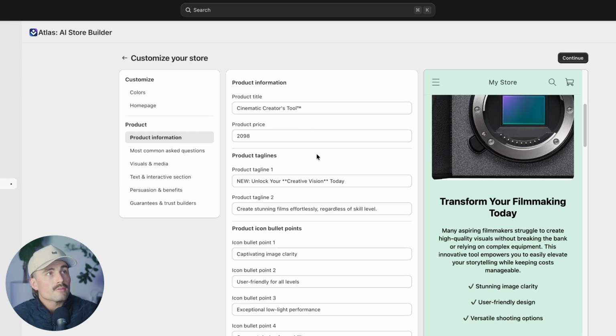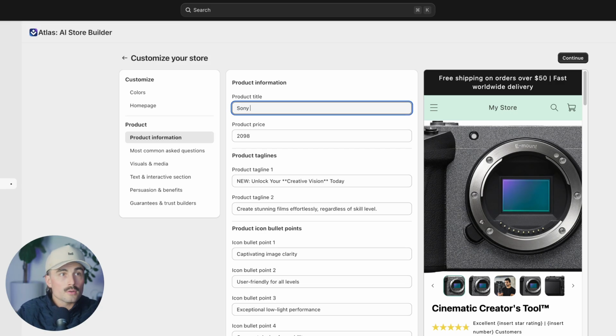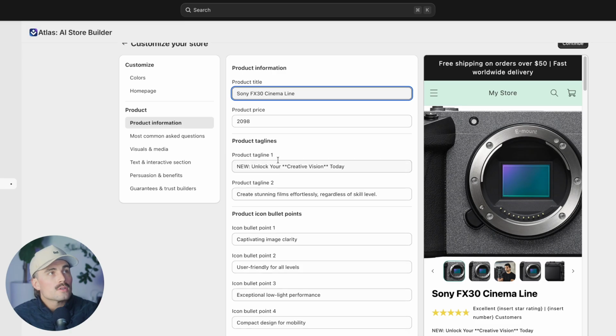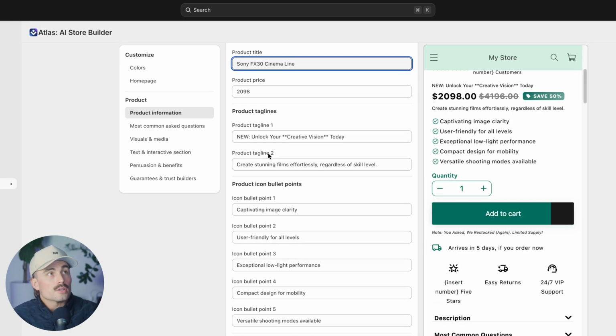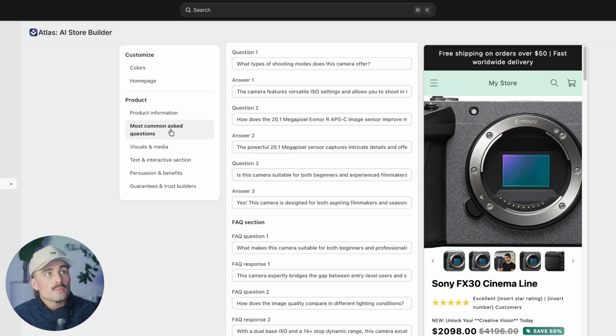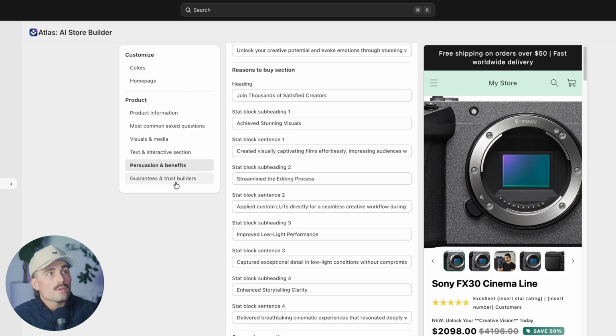Now, if we come here to product information, this takes us back to the product page, and this is where we can go ahead, like right here, product title, Cinematic Creator Tool. Not quite. It's a Sony FX30 Cinema Line, so we'll put that in there. So again, that's where you need to go in and double check the AI. It gives you a really good starting point, but it is not perfect. And this is where you can change all the information on the product page itself. Now we can also change the most commonly asked questions, any visuals and media, as well as all this stuff here.